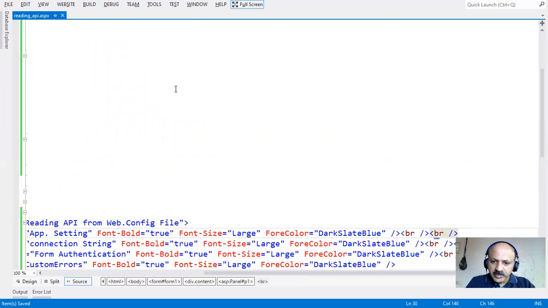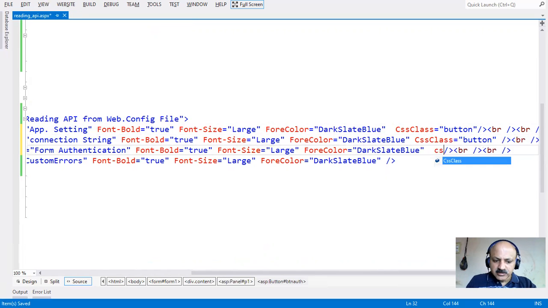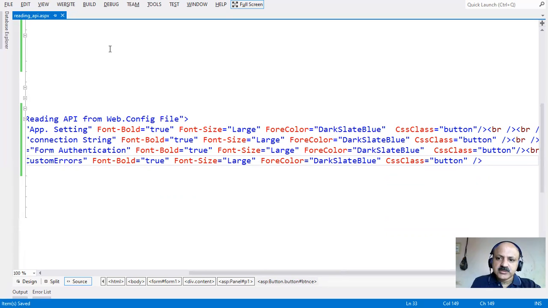Now for the buttons, we apply the CSS class attribute, so you can take button for all 4 buttons. Here you can see two names appear: button, and then the second one, same process, CSS class and then button, and the third, CSS class and then button, and the last one, CSS class and then button. So I can save. Yes, all are saved. Control S.